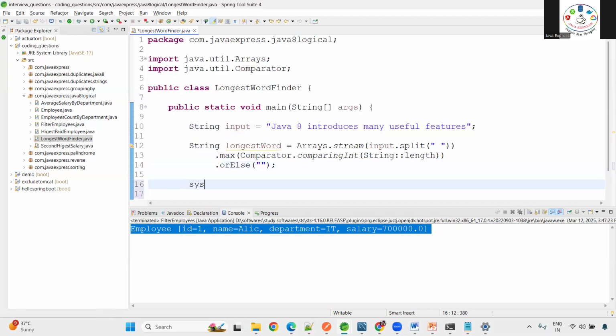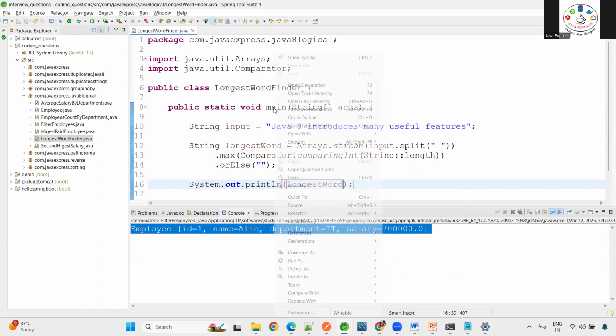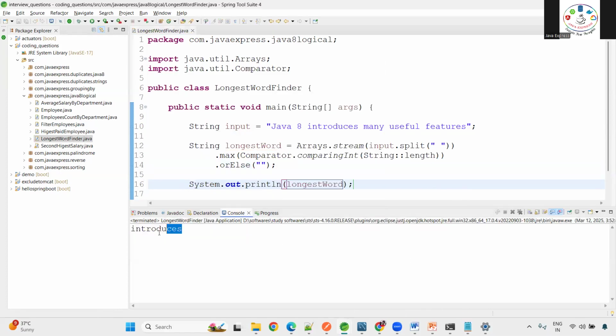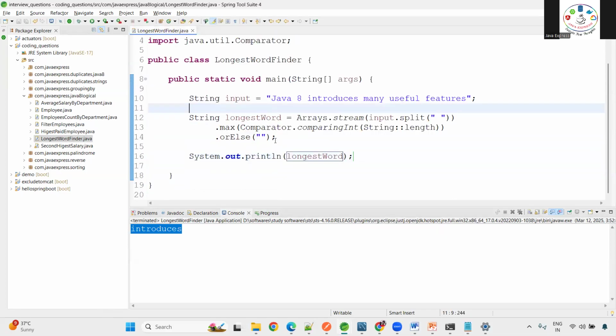The problem statement is small and the coding is also long, but you should be aware of how it is working here, guys. This is how we can form it. See here, right click, run as Java application. See, "introduces", it is giving here. This is how you can find the longest word by using max and comparator as well. Okay, thank you. That's all for today's session.